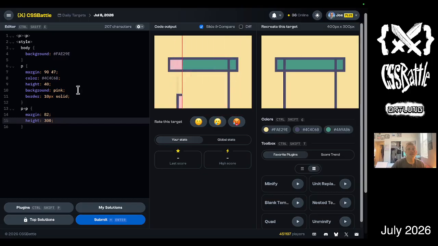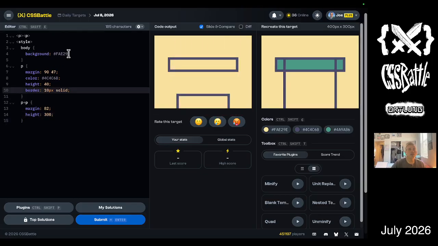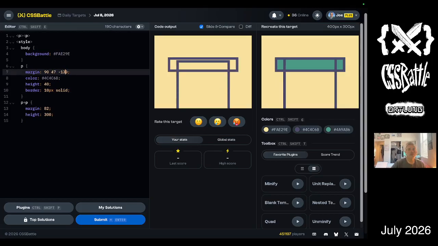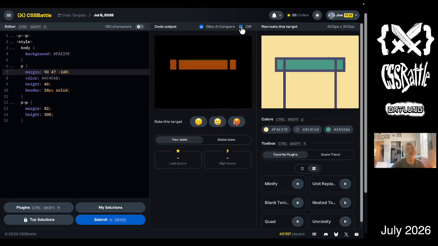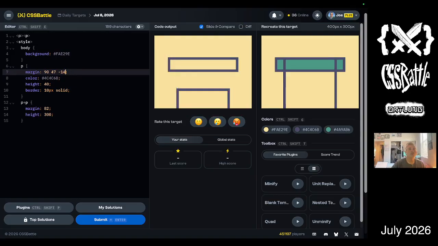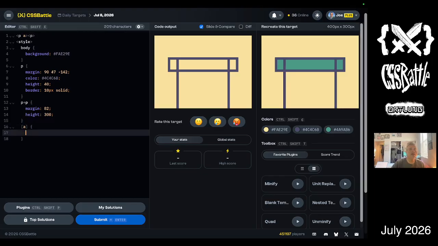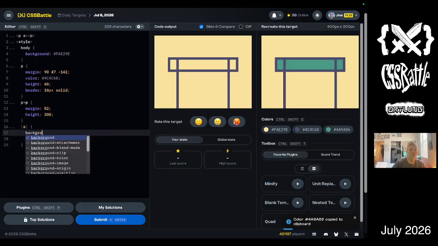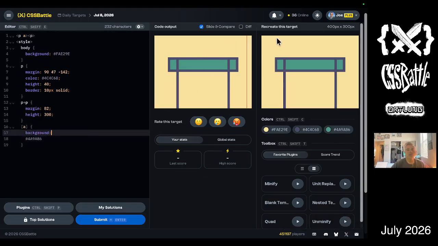And then if I set a negative margin here, minus 142, that kind of works. If I then put an attribute selector and say the background of that is that, that is a way to solve this.